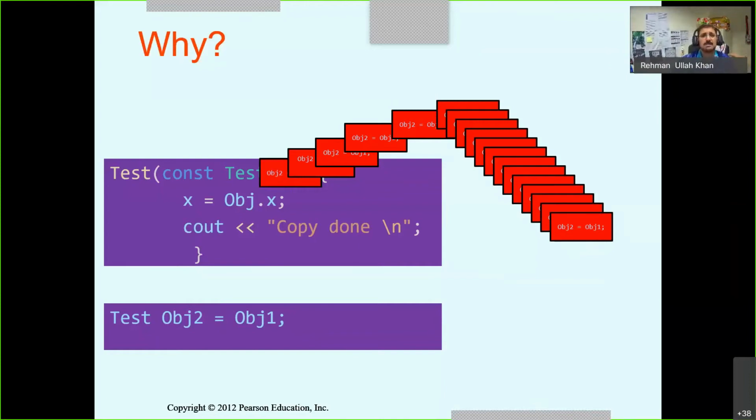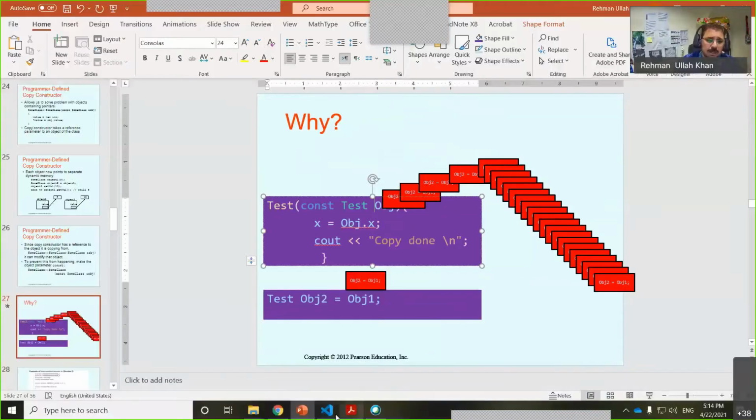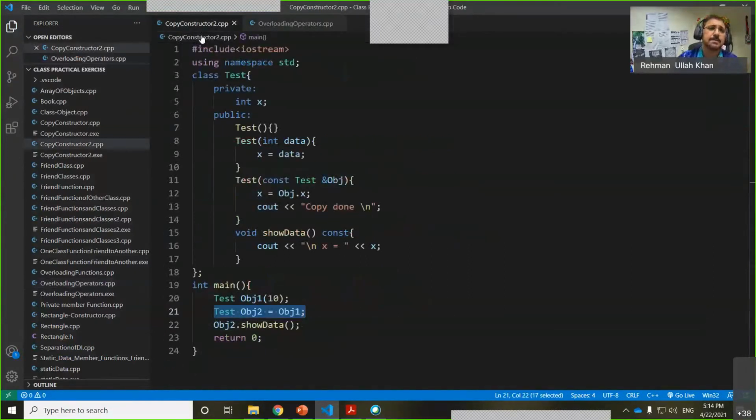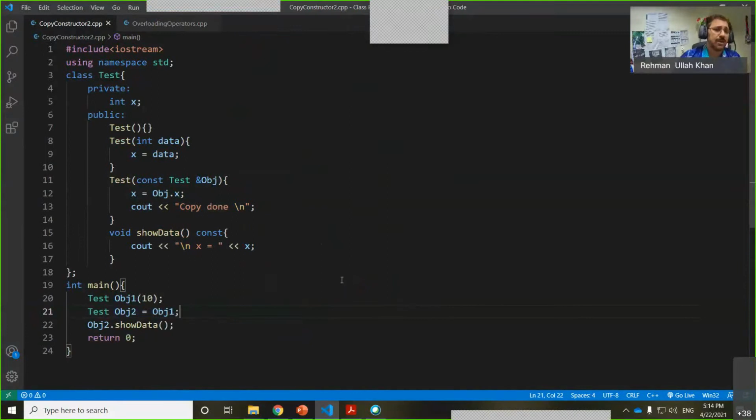This process cannot be handled, and this is why you will get an error message. Let me show you practically how to do it. I have already created one simple program for this to save time.